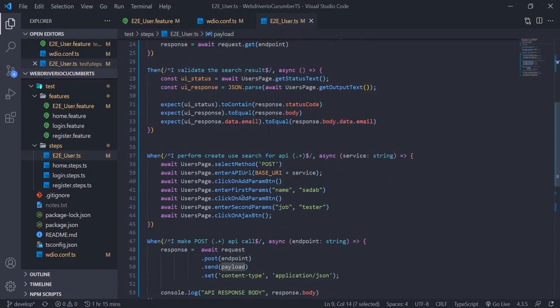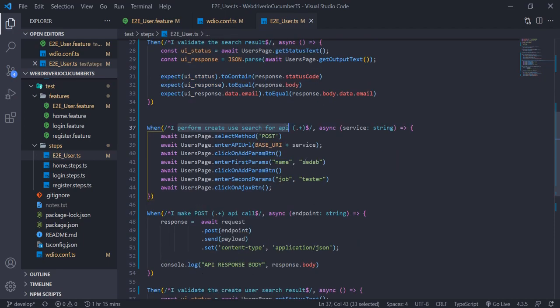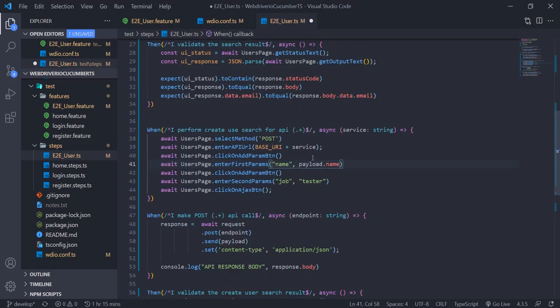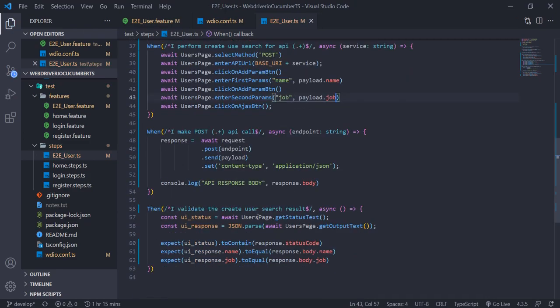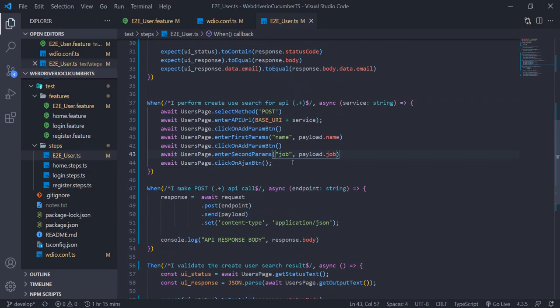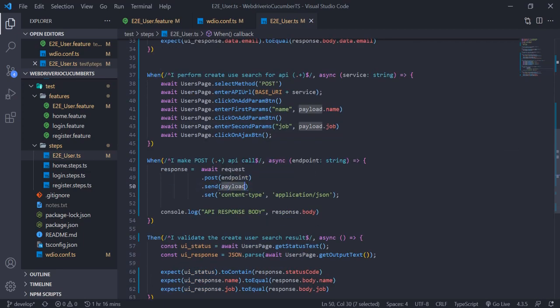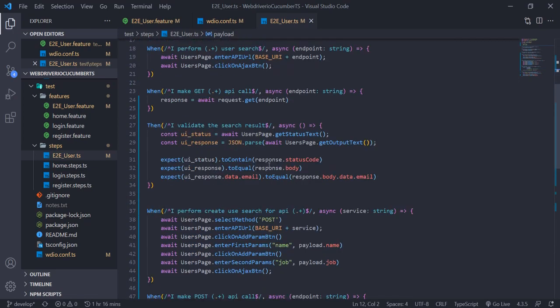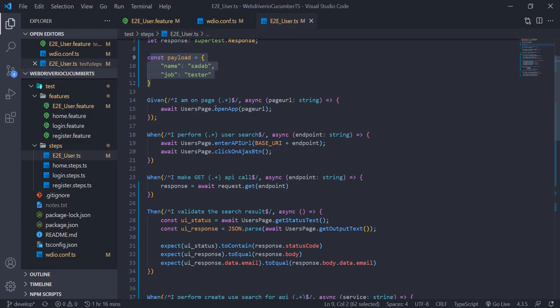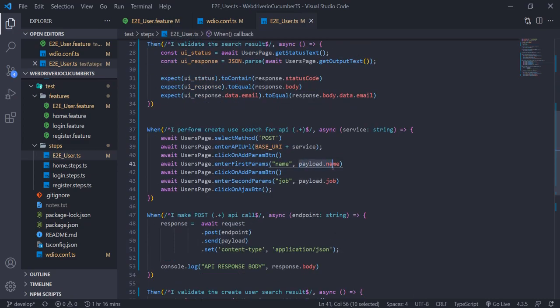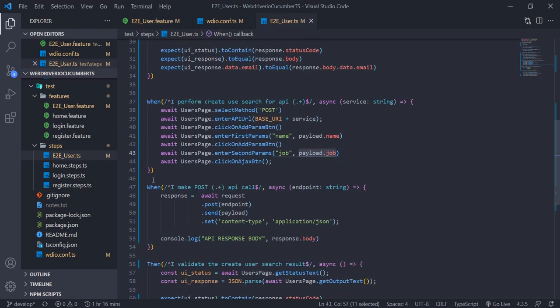So what I will say here, in my create search for API function, wherever I have this, now I don't want to hard code my value here. We can say payload.name and it will read from this place. Similarly, we can say payload.job. And again, this will be done in the API call. Now in the post API call, this will directly load from here itself. So now we don't have multiple places. From one place we are passing our API payload, and we are also passing our UI data, so we can reuse this.